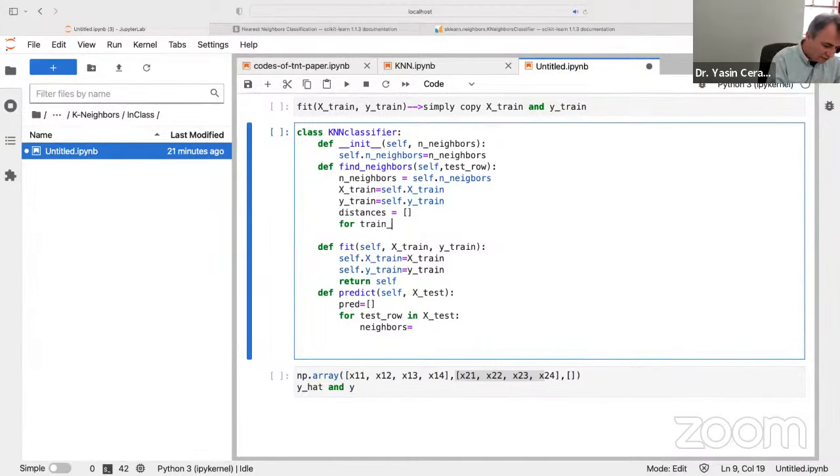Let's call this train row. Okay, for all the rows in my train data set. Now this train row is a single data point in my train data set, but I have to go over all the data points in my train data set and measure the distance between this test row and train row, for all train rows in the train data set. Okay. And also, I will keep track of the label for this train row. Let me also put here, I'm going to call it yj. You can call it anything.